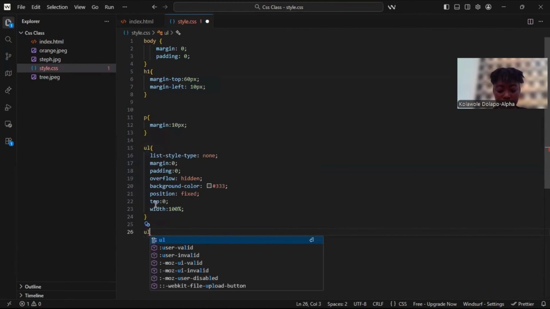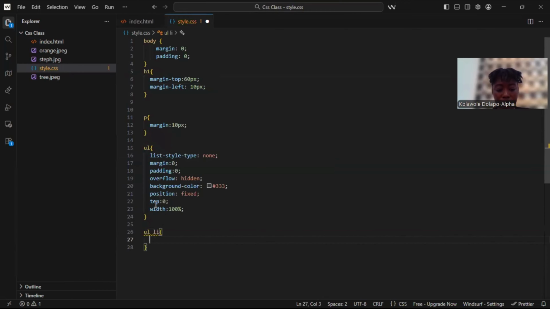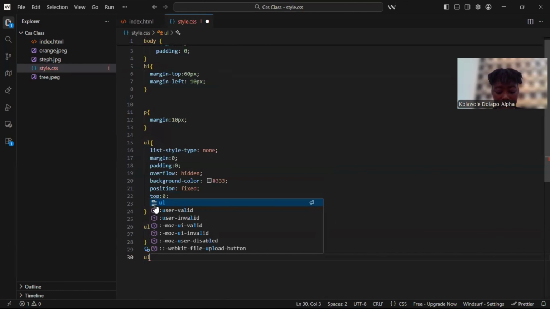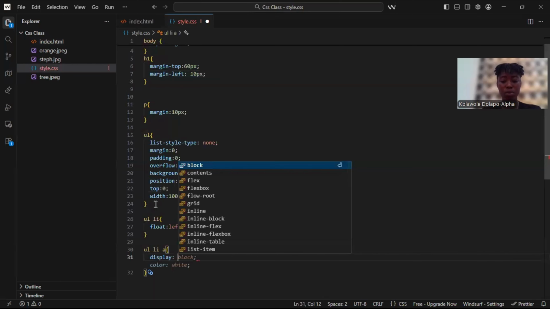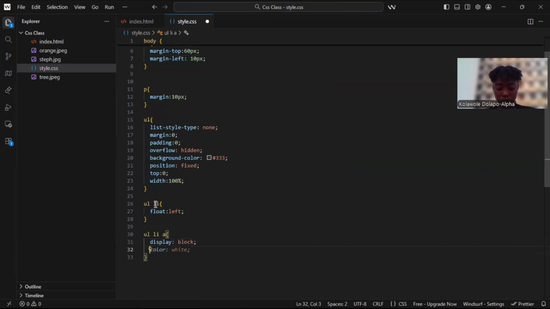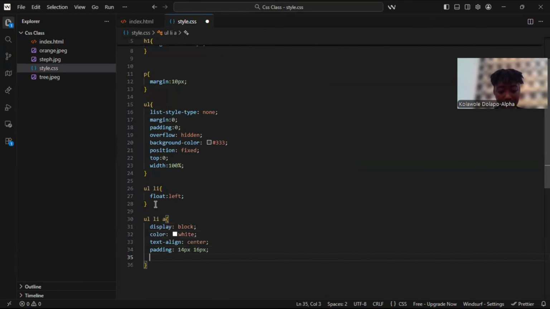Then after that, we are doing UL, LI. We're giving it float left. Then UL, LI, then anchor tag. What are we doing? Display block. We're giving it color, which will be white. Text align center, padding of 14 pixel. We are giving it text decoration none.